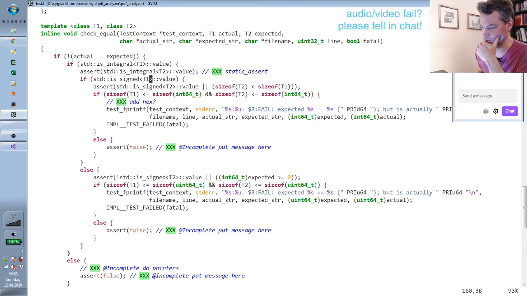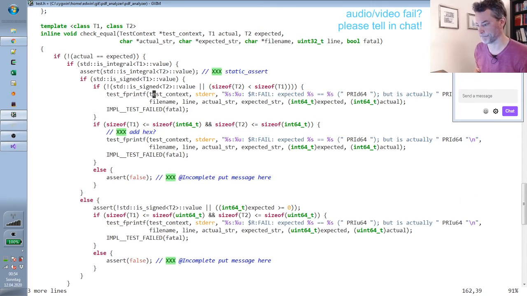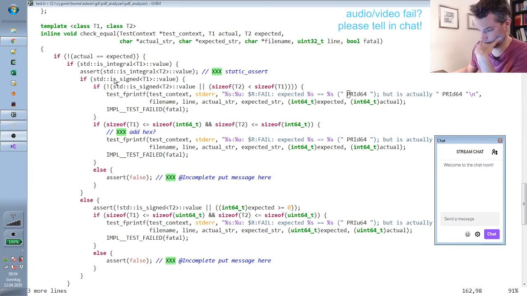So what problem do we have here? This one. So let's not make this an assertion. Let's actually print some error here. So we know it is signed. We know we have this. Actually, let's do the size check first, because if the things are too big, we don't know what to do with them, really.